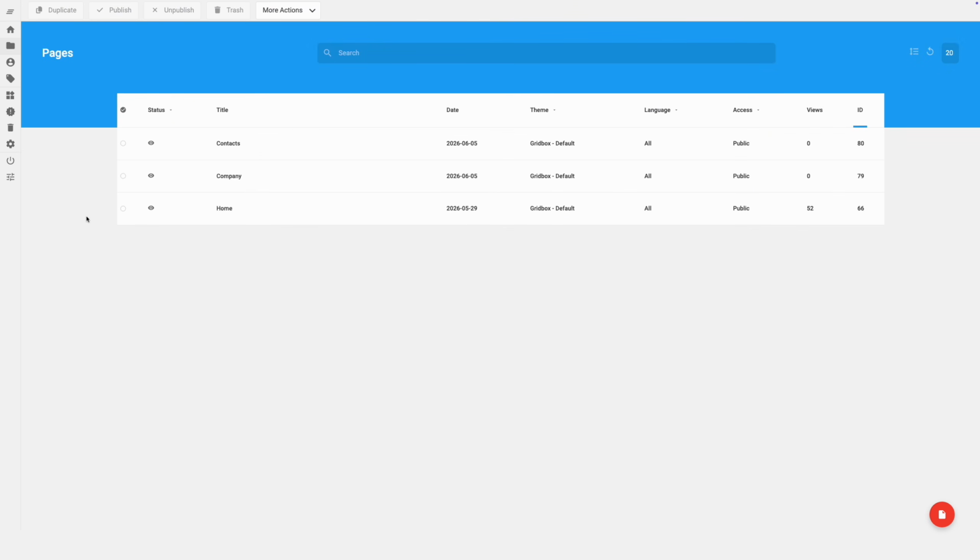To export multiple pages, use the toolbar. Select the pages you want to export, then open More Actions and choose Export.